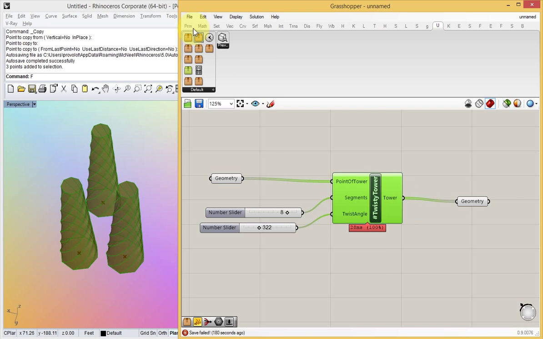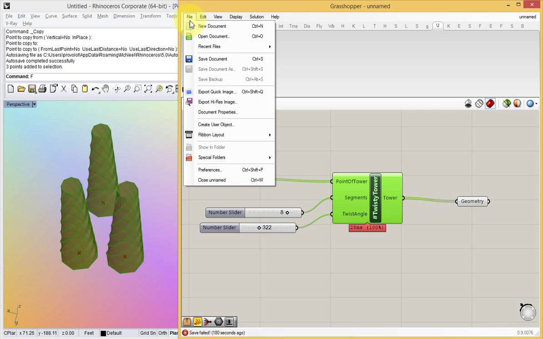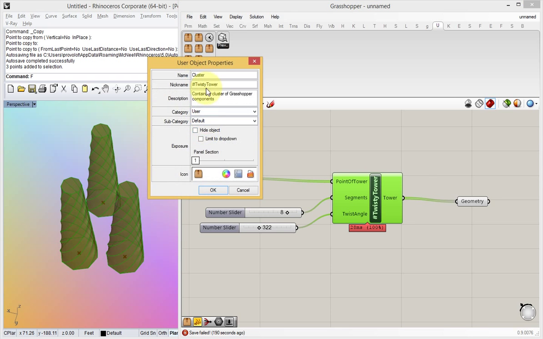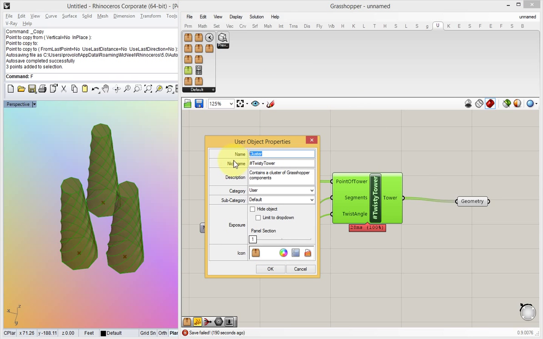The way to create a user object is to go to File and Create User Object here. This will bring up this dialog, and you can give it a name. So let's call it the Twisty Tower. And give it a nickname. This is actually what's shown when you don't have the show full names displayed, but I really like to keep these the same. And a description, if you want to describe it.